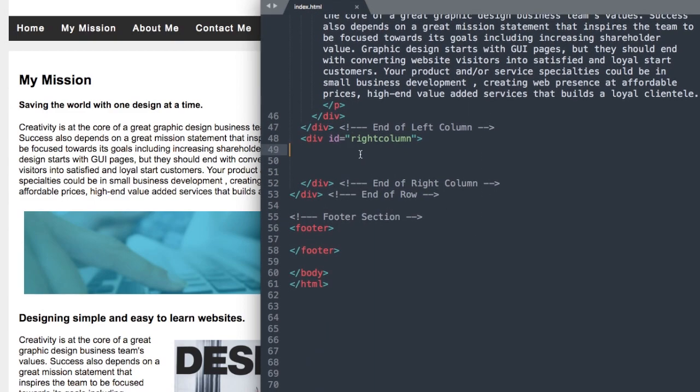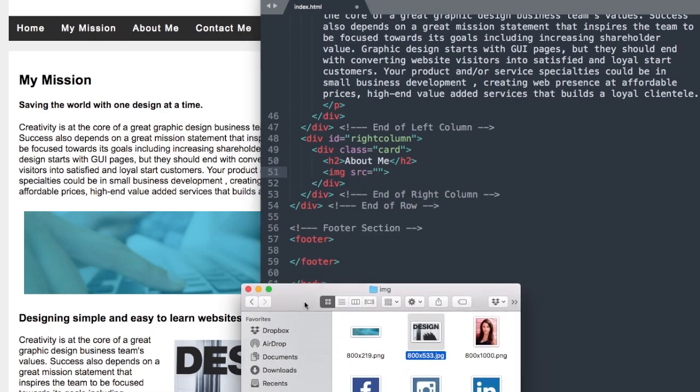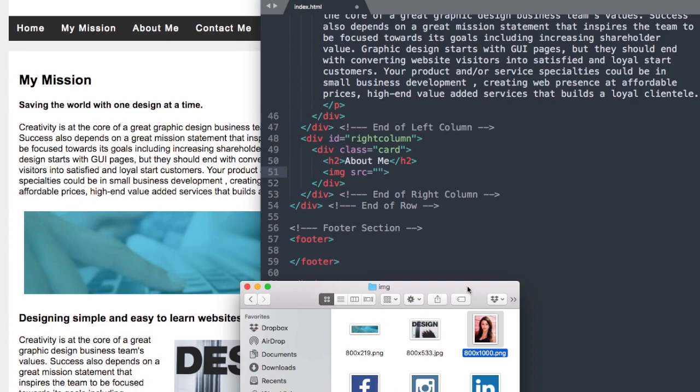So just like the left column, we'll start off with the div class card here, and then we'll close out the div. And then beneath that, we'll add the heading for the About Me text, which is a heading 2 in this case. So H2 About Me. And beneath that, we have another image. So image source. And again, we'll reference the img/ for the image folder.